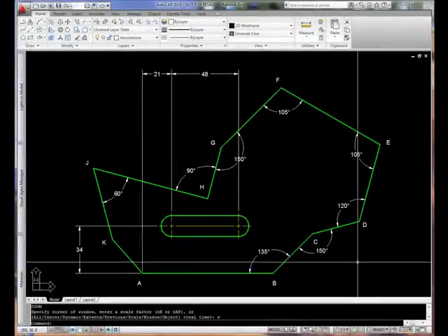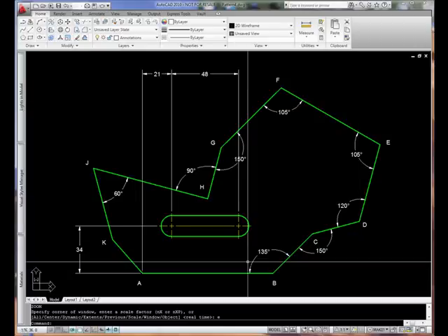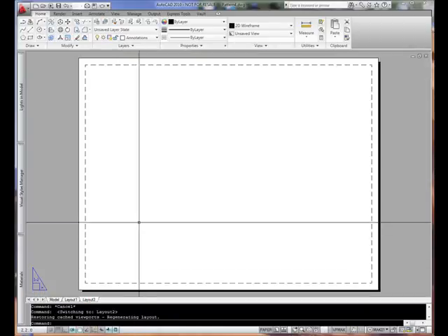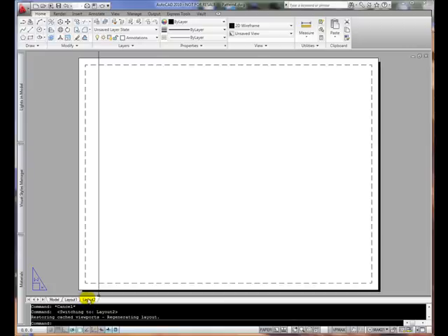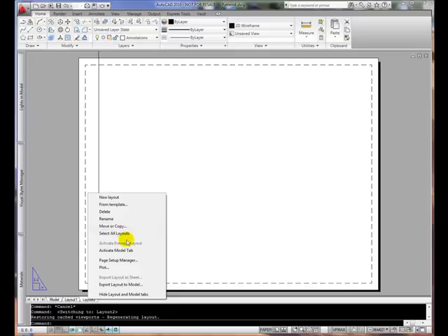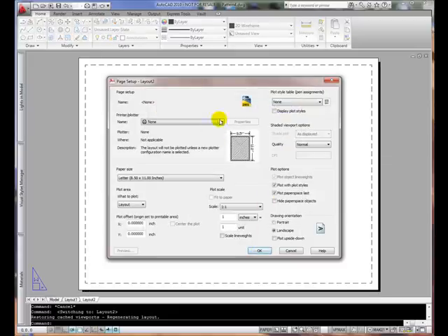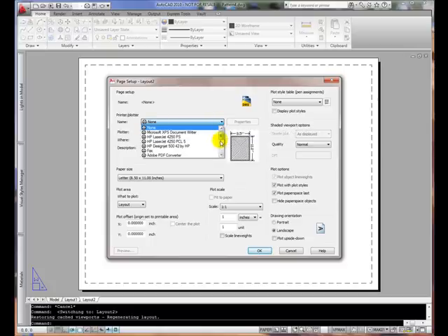The next thing I want to do is to create a layout. I'm going to click on the Layout 2 tab, and with my cursor or pointer over the Layout 2 tab, I'll right click and click on Page Setup Manager. I'll click the Modify button and tell AutoCAD that as a plotter I want to use the DWG to PDF plotter.